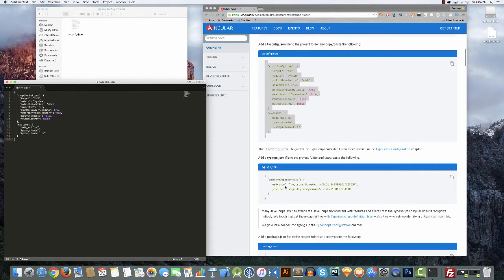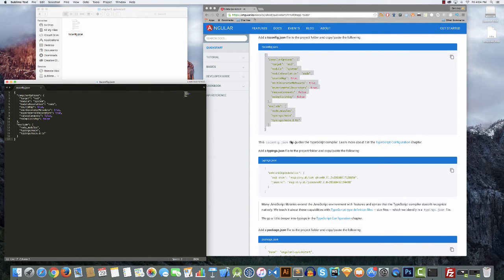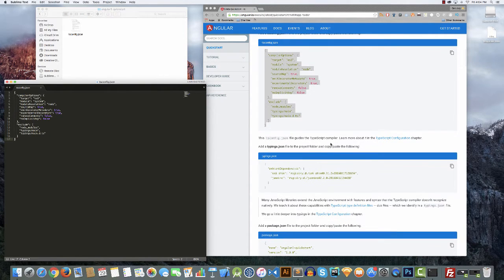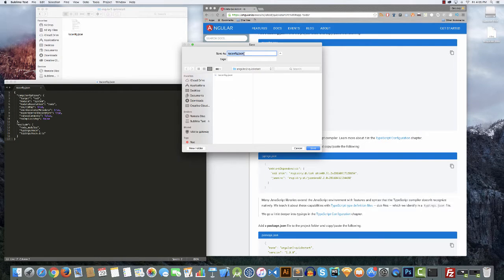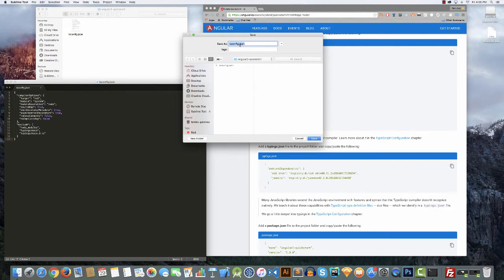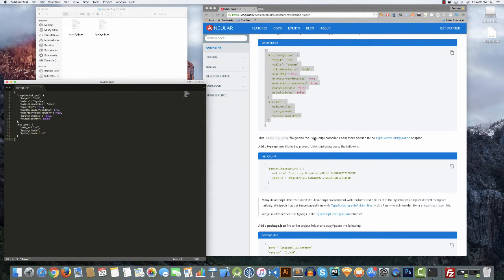I'm sure it will come up in a future video what that is. Now I want to create a typing, so tsconfig file, guide to the TypeScript compiler. Alright, so TypeScript. If I want to learn more about TypeScript configuration, I'll come back to that. I just want to get something working. So add a typings.json file. So I'll go File, Save As again, and we'll go typings. Okay, save. And then we'll add this in.